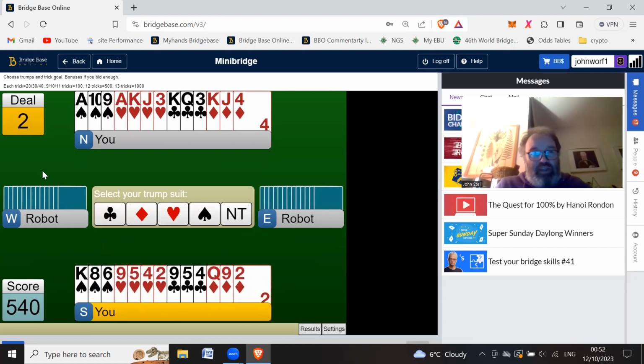So here we go, second deal. Now you'll always get lots of points when you play this, so it's great. It's a good practice playing for trying to make slams and games and things like that. So we've got to select our trumps or no trumps.